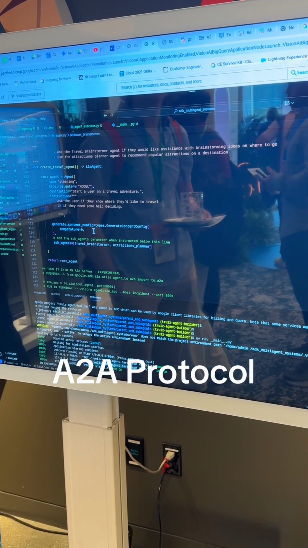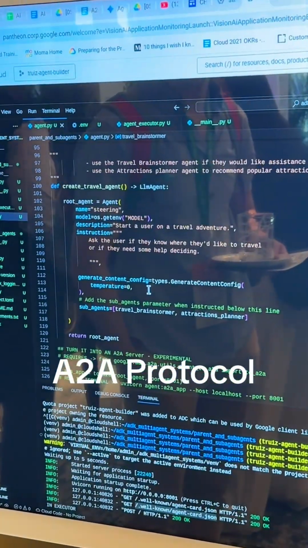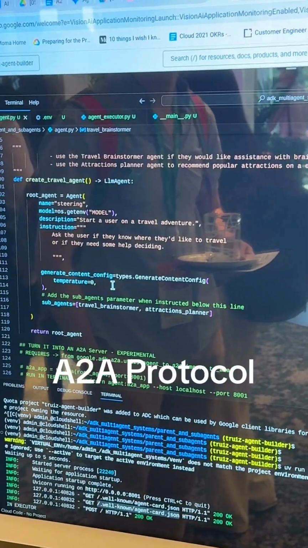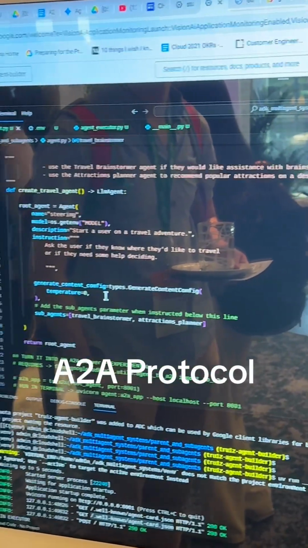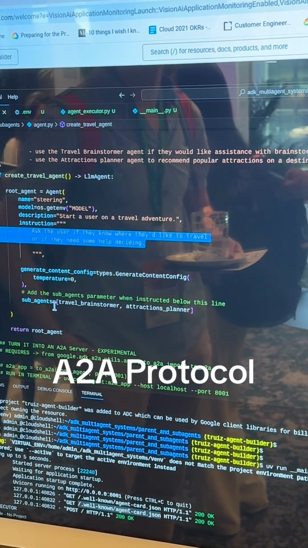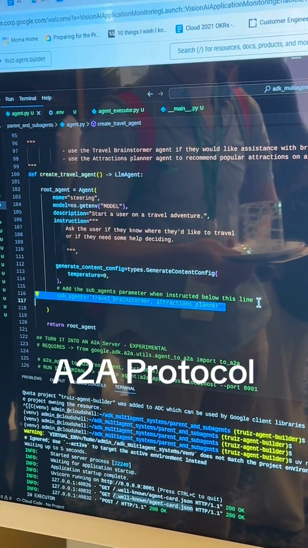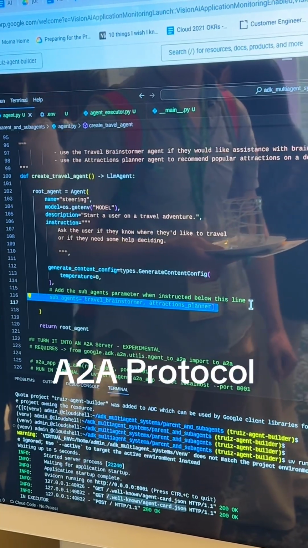The main action is living in this concept of a root agent. You can see here that a root agent is sometimes called a steering agent or a routing agent or planning agent. Root agent. But basically it's saying that this is what you're going to be doing and this is what you have access to. And defining sub-agents that this root agent has access to. A travel brainstormer and an attractions planner.